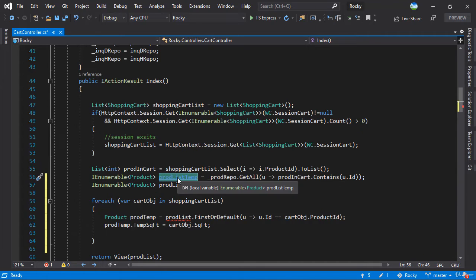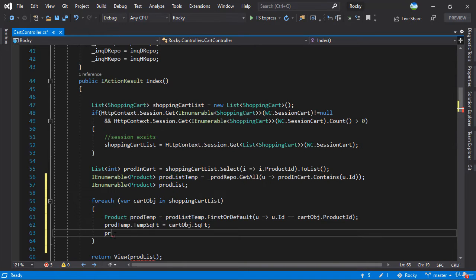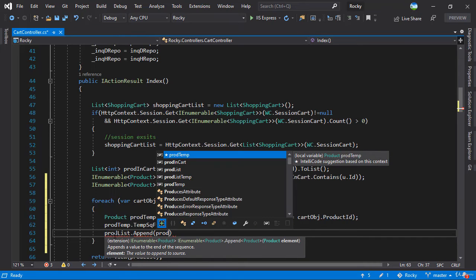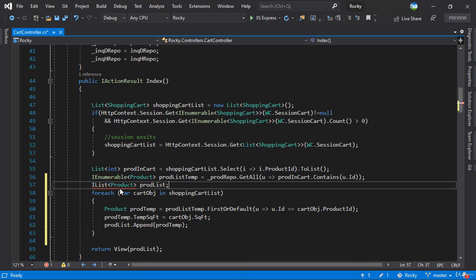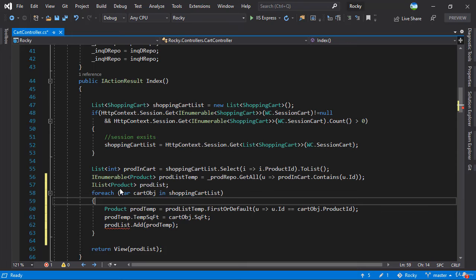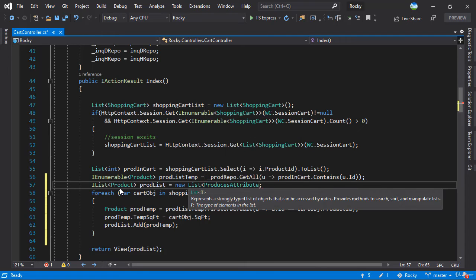So right here where we have the prodList, we will change this from prodList to prodListTemp. Then in here we will have the prodList, and once we have a product with the square feet, we will add that to our prodList. We'll say prodList.Append and we will be adding the prodTemp. This prodTemp now has the square feet. This variable is unassigned and we can change this IEnumerable to a List. Once we do that, rather than Append, we can just use Add here. And on top of that, we'll make it a new List of Product.